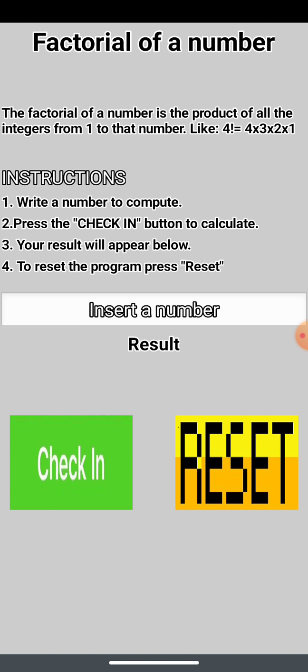Here is the main part of our app, the factorial of a number. It explains first what a factorial is. The factorial of a number is the product of all the integers from 1 to that number, like 4 factorial equals 4 times 3 times 2 times 1. Then we have instructions. From factorial number to instructions, all of this is 8 labels.